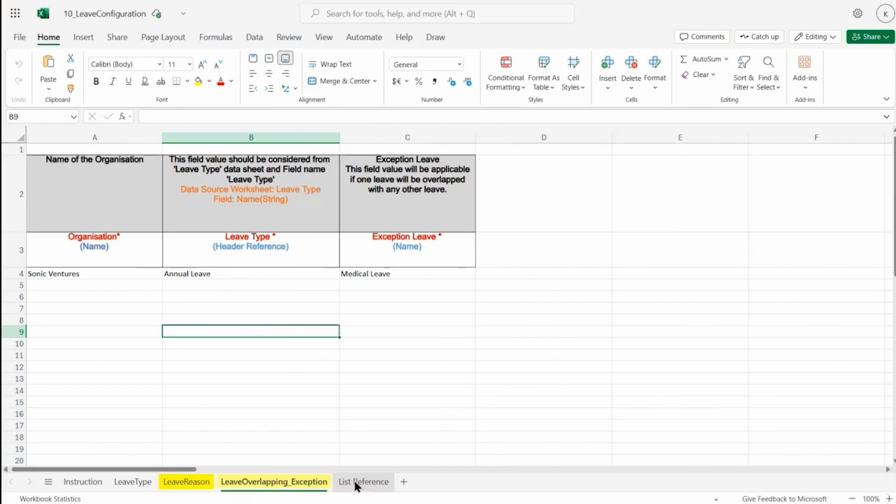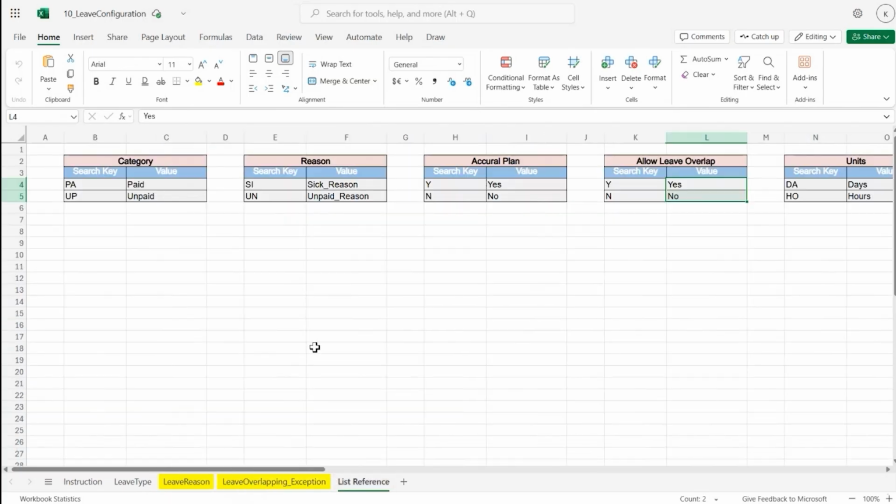You will also find the list reference sheet. This sheet includes standardized drop-down values and codes that are used in the other sheets. These references help to keep everything consistent, reduce manual errors, and make data entry faster. By the end of this session, you'll understand how to fill in every sheet in the leave configuration data template. This will let you set up your company's leave structure correctly and efficiently.